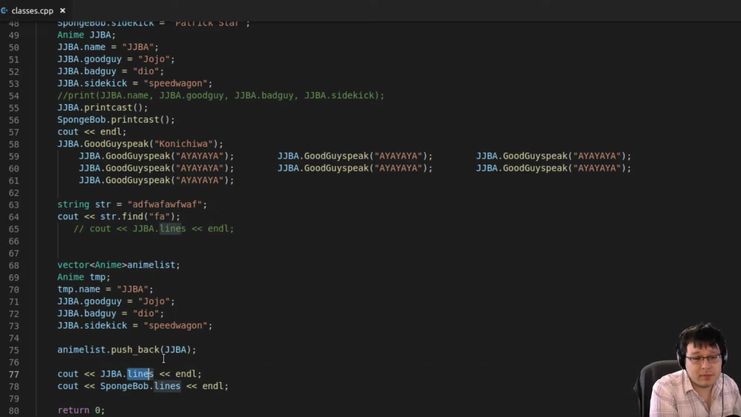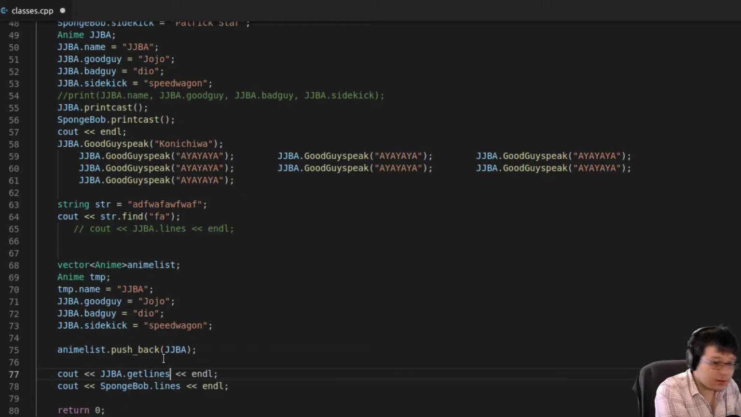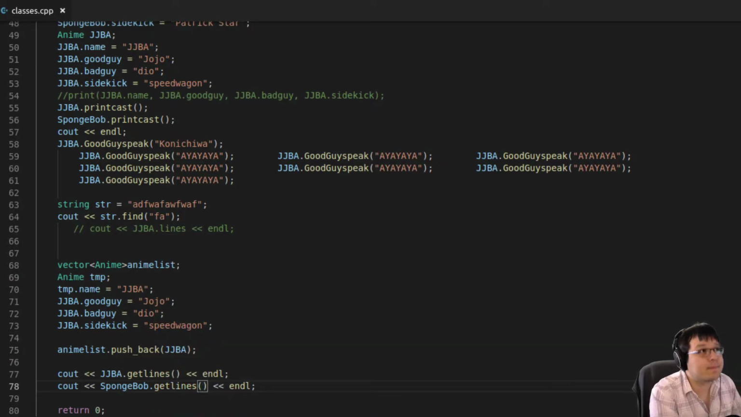Oh yeah, I gotta call the getLines function. So let's call the getLines function. You're gonna do the member access operator, and you're gonna just basically call getLines. It doesn't take any parameters, but you do need to put the parentheses. So go ahead and do that.